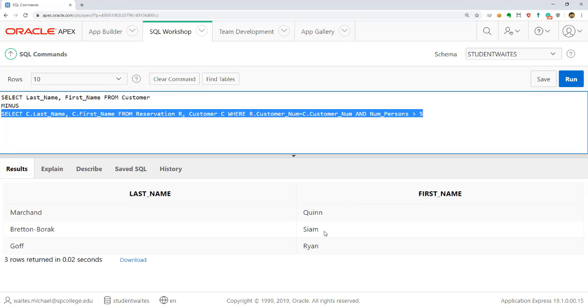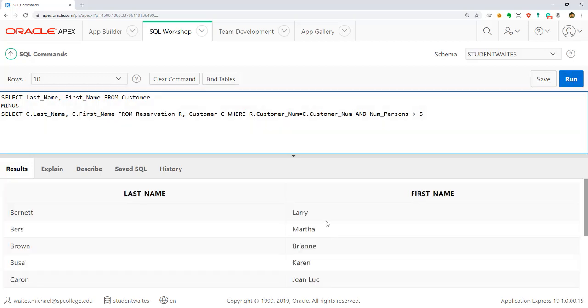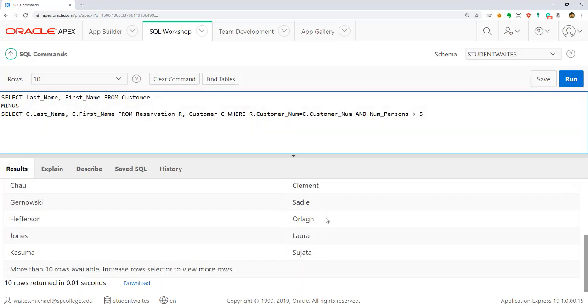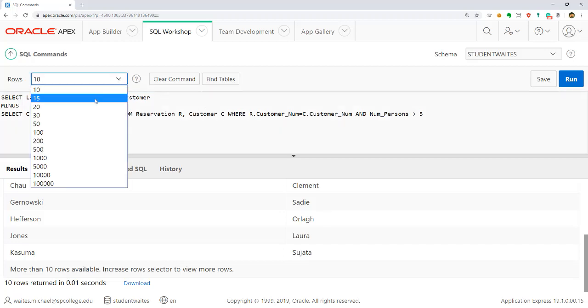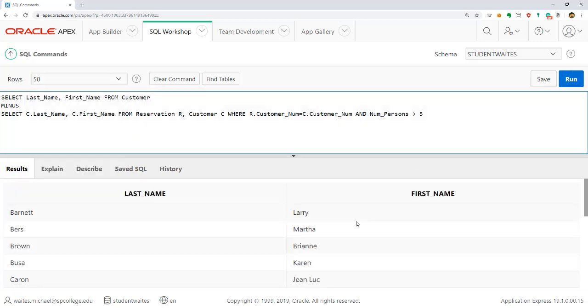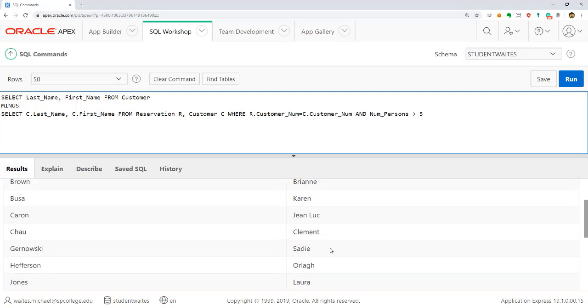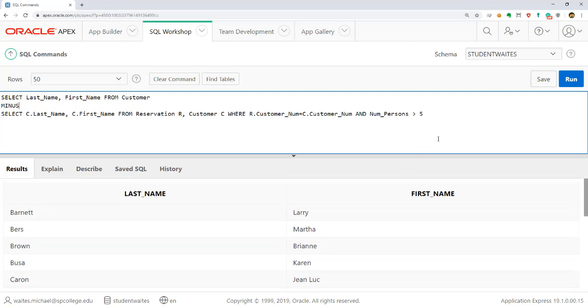So you should remove Quinn, CM, and Ryan. And as you can see, they're not in our list. So that's great. Let's make sure I have more than enough rows coming through. And I do. And again, we do not see any of those 3 names. So that is how you use the minus keyword.